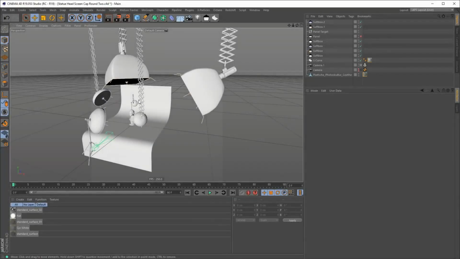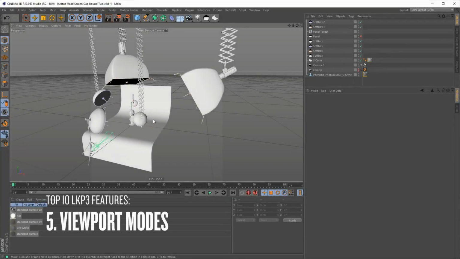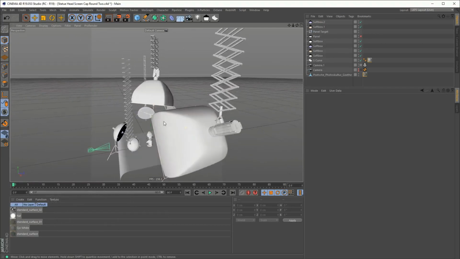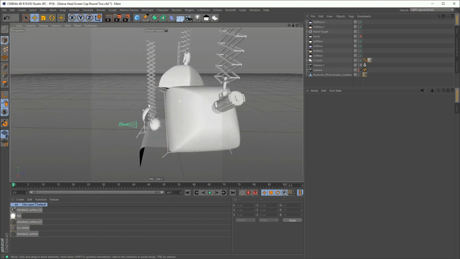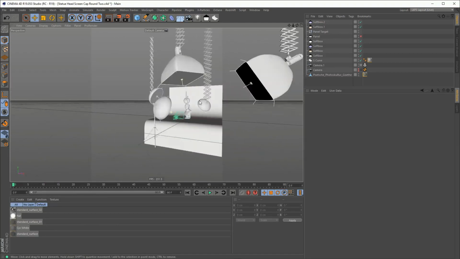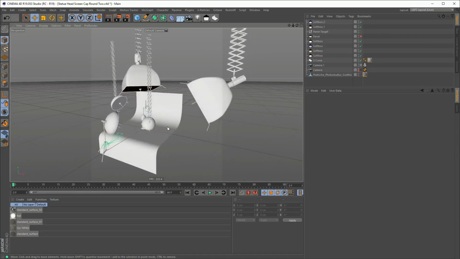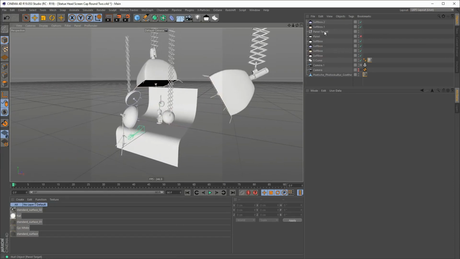At number 5, we've got viewport modes. So if you're like me and you start to use a bunch of lights, things can get pretty hectic. You've got your baffles, you've got your stands, you've got your mounts, everything starts to get in the way. And I sometimes just don't want to see that stuff. I just want it to be clean.